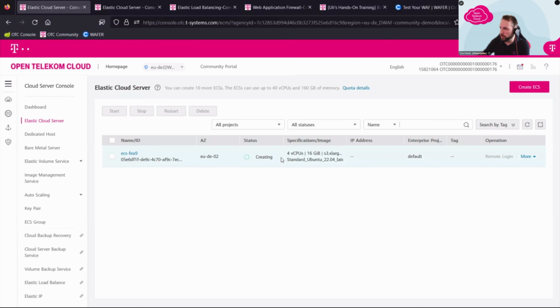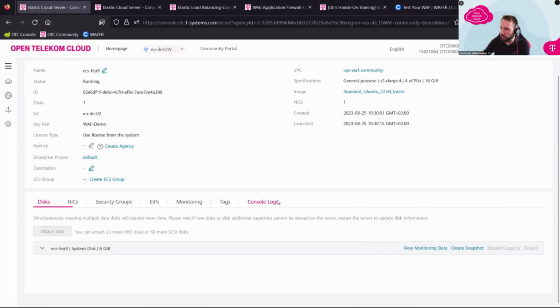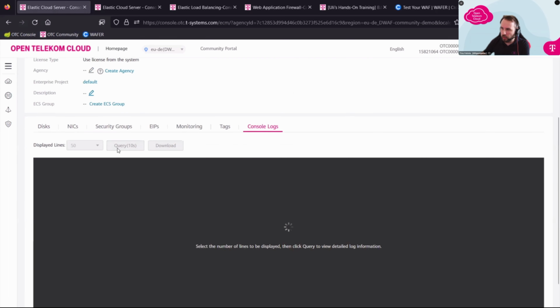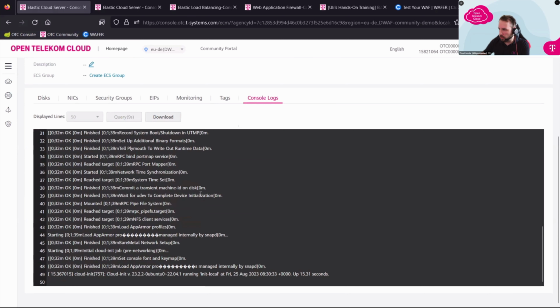As you can see, the ECS is creating here. If you click here on refresh, we already get the private IP. It's running. What we can do is go into the machine itself, and if you go on console logs, you can basically see what's happening. If you click on query, you can see that this one is still in creation, so it's doing the initial cloud-init job. And every few seconds you can query again to see what's happening. Basically, this machine is now being created.